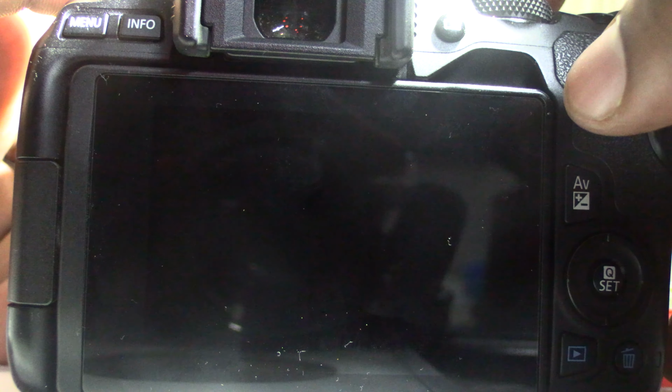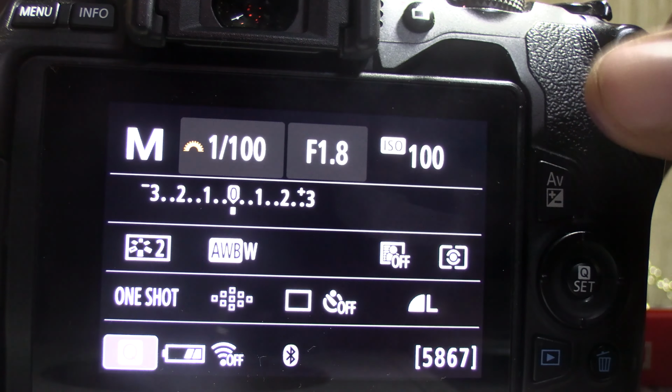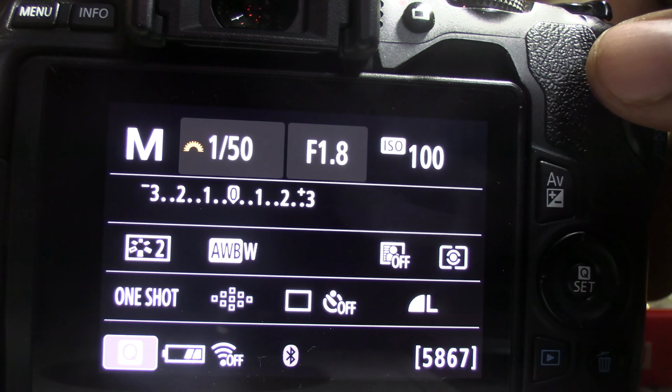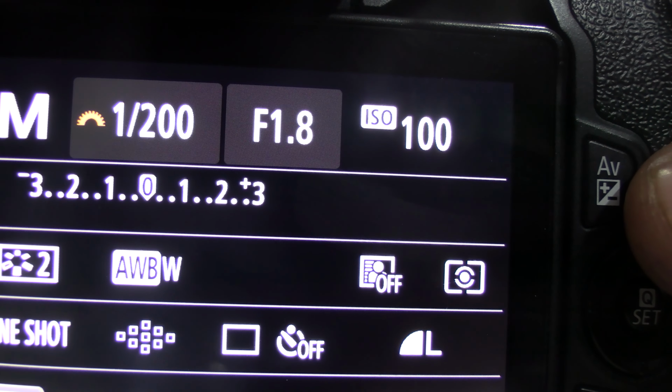So I'm going to bring down my shutter speed. I'm also going to bring down my aperture. Now you can see if I use 1 by 100 and 1.8, whatever I'm focusing on is going to be properly exposed. That's why it says 0. If it is on the plus side, it's going to be very bright. If the indication is on the left side towards the negative side, the photo is going to be dark. So we'll do a small experiment and see how the pictures turn out.